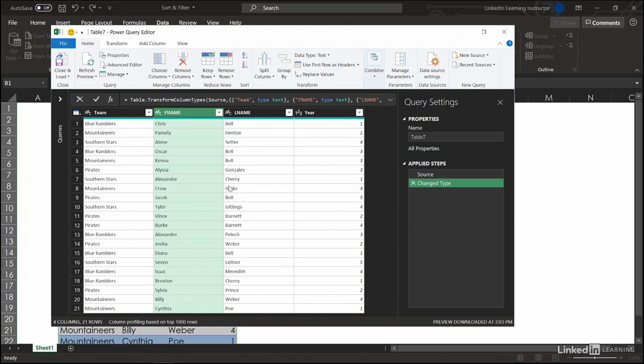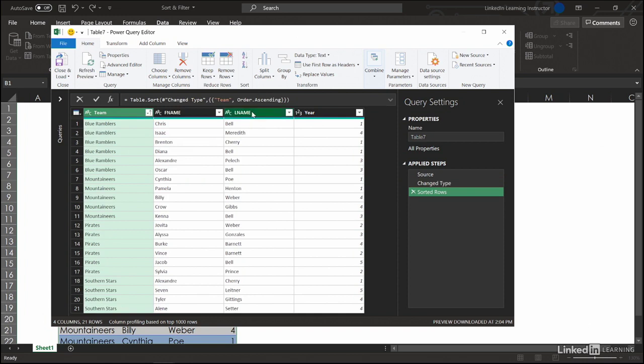But what if we want to sort by levels? In this case, we want to sort by team, and then by last name, and then by first name. How do we do that? We have to sort in order. So let's do it. Highlight team, sort ascending. Highlight last name, sort ascending, and then first name, sort ascending.